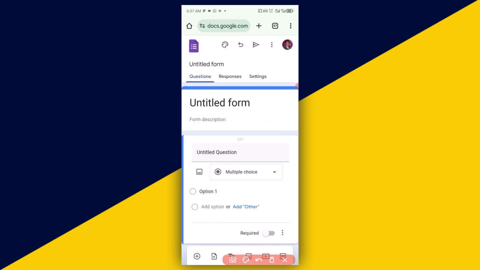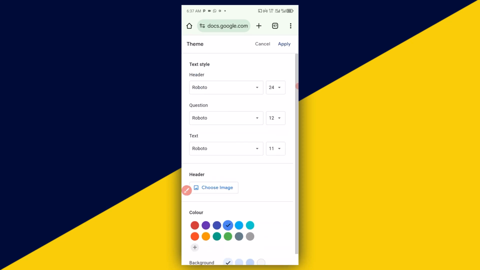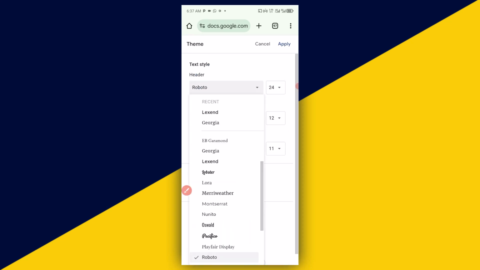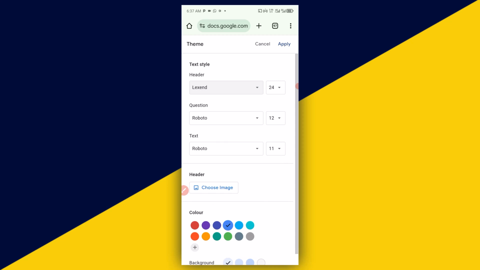And then if you want to change the font style, you can also come to the top right here and select a new font style and a new font size. So I'm going to simply click on here. I'm going to change the header. The question font is still okay, and I'm going to change the header font size to something like 20.